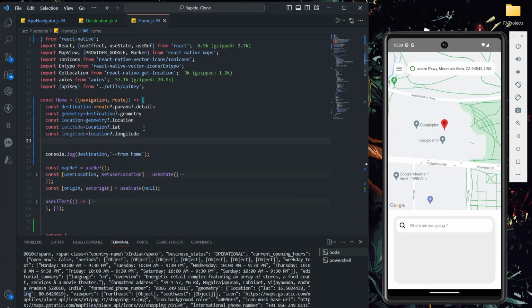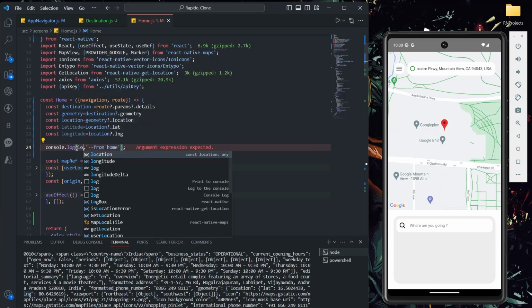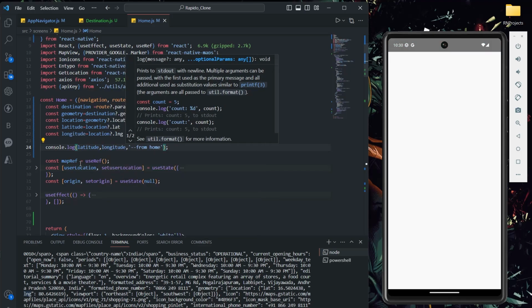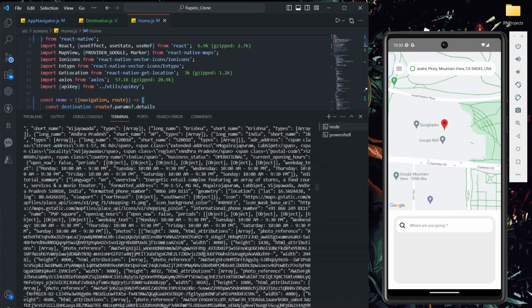Now let's do console from here. Okay, we'll do console to see whether we're getting it or not. I'll say latitude comma longitude. Okay, perfect. Now let's do check.